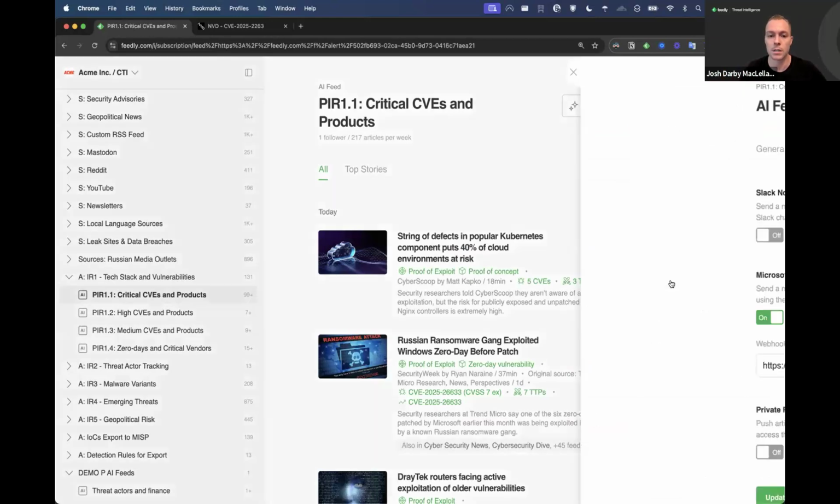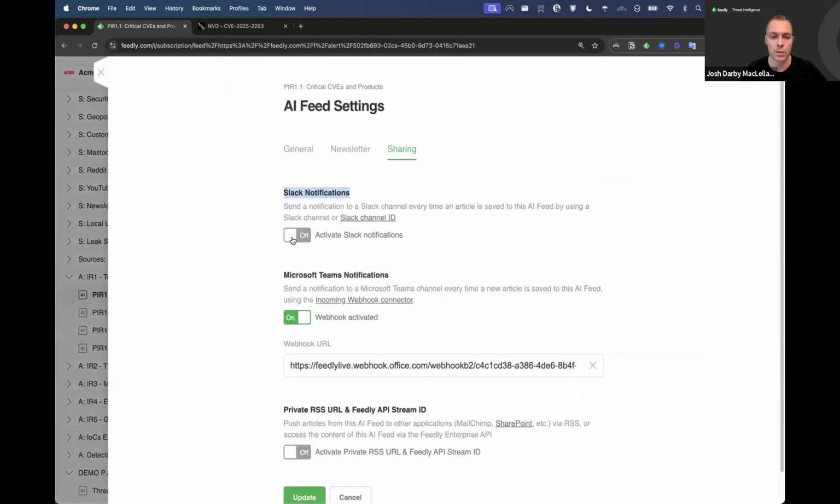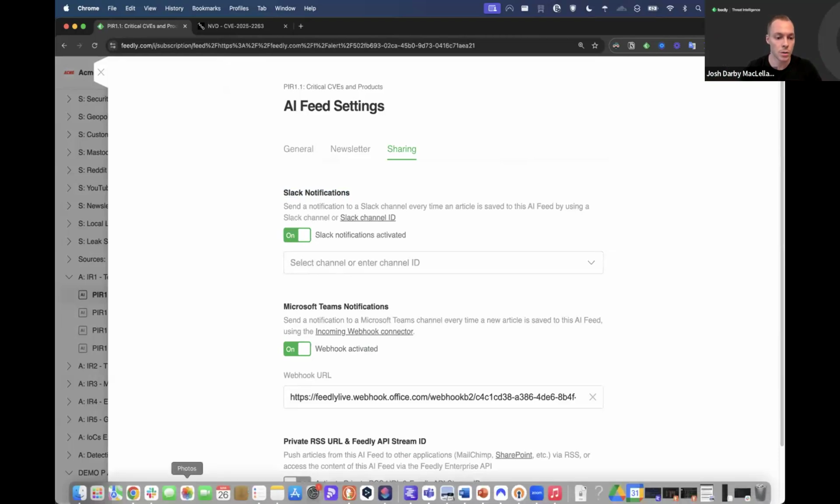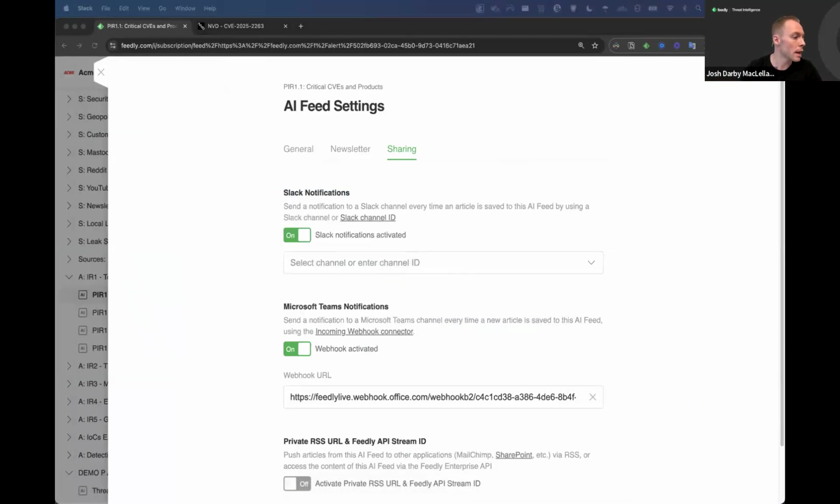You can go down to sharing, and you've got the ability to integrate your Slack with Feedly. With this, you can enter a specific Slack channel ID, and then any new article will get pushed to that Slack channel. So you can create a shared Slack channel with your VM team or with some key tech teams that enact patches, and then you can be pushing those new articles to it. I'll show you an example of what this looks like when it enters Slack.